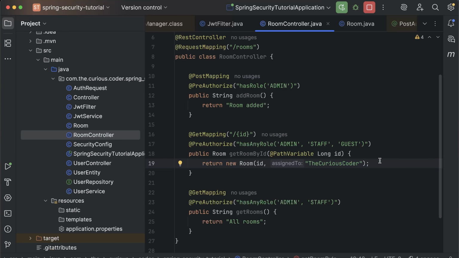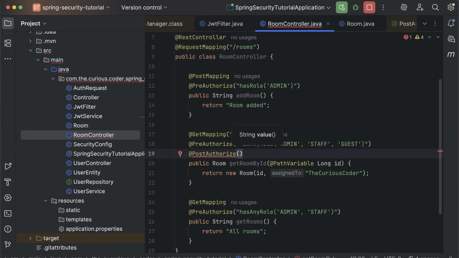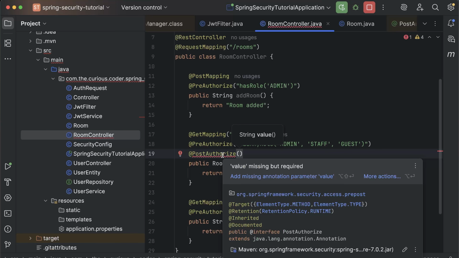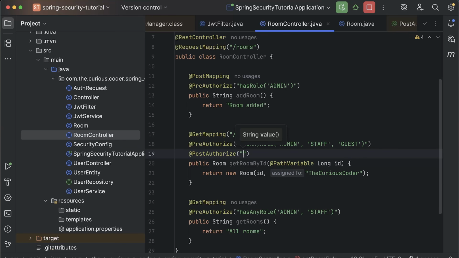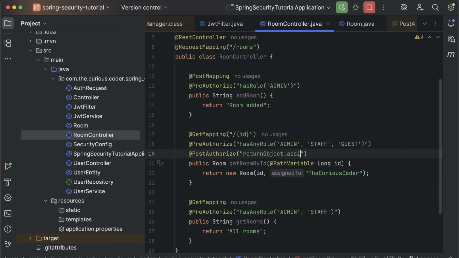Now I have not yet authorized it to say that this is assigned to the curious coder, because here I am saying that it could be any role. It could be admin, staff or guest. But based on this return type, based on the data that I am returning, I want to add some authorization. That I can do using a post authorize. I just simply have to write @PostAuthorize, and here I will write returnObject, this represents this object, dot this field assigned to. I can just call it assignedTo.